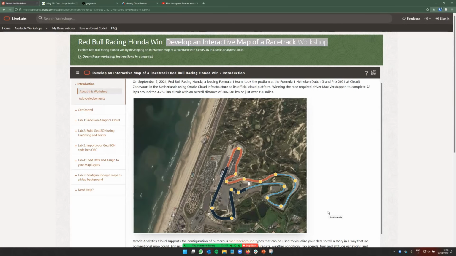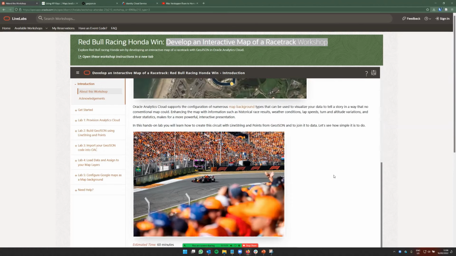So if you can look at my screen, and you can see in your lab material as well, this track itself is 4.25 kilometers, and the total race itself is 306 kilometers. Because it's kind of a short circuit, there are more laps. So at the end, it's about 72 laps in total that Max Verstappen had to conquer, and win over the other drivers on the track. So what do we want to do with this information?